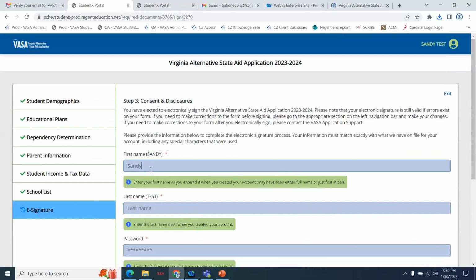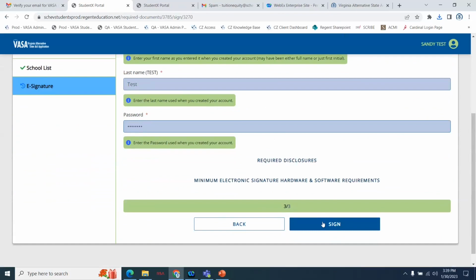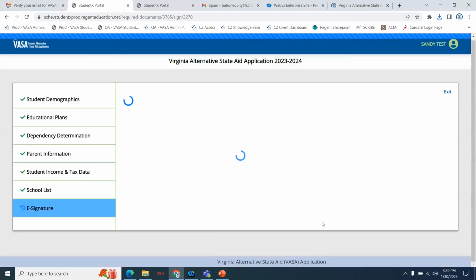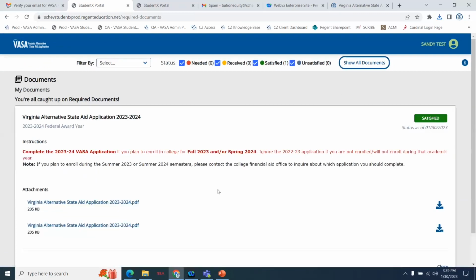First name, Sandy. Last name, Test, and then the password here. And then click sign. It'll say you're all caught up on required documents. If you ever want to see the documents, you should have one under satisfied, and you can just say show all documents, and you can see that here. I'm going to show you what it looks like on the student side.